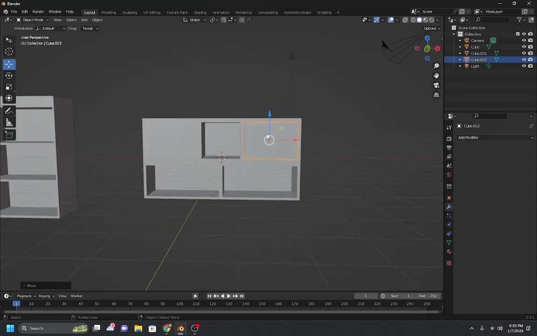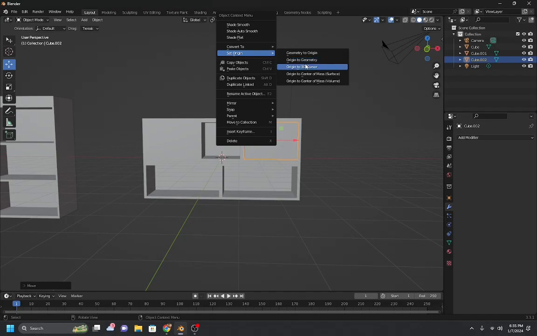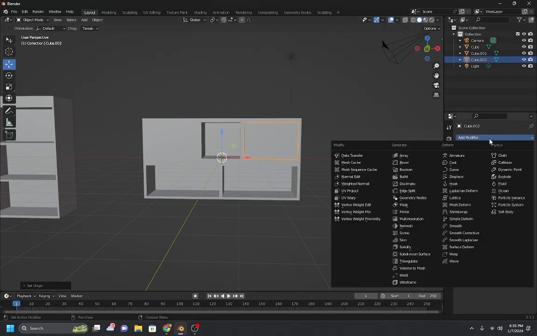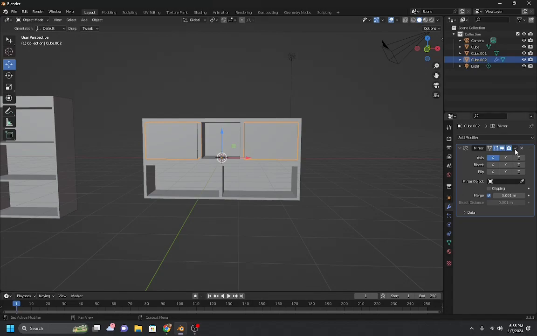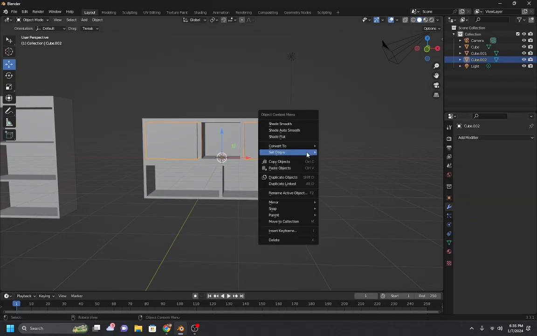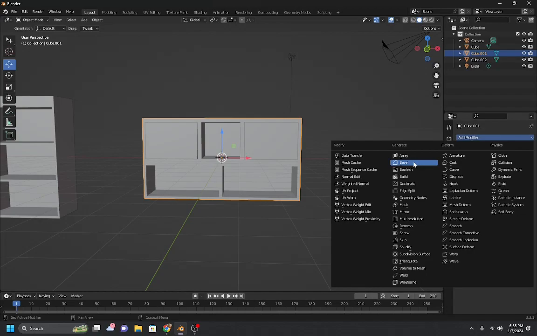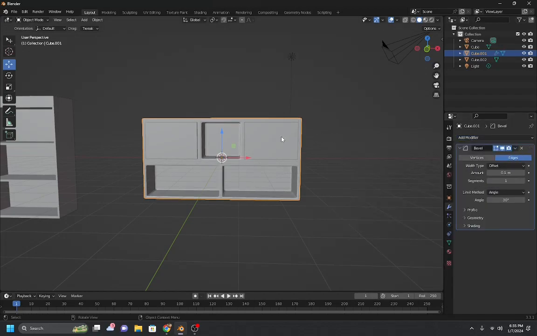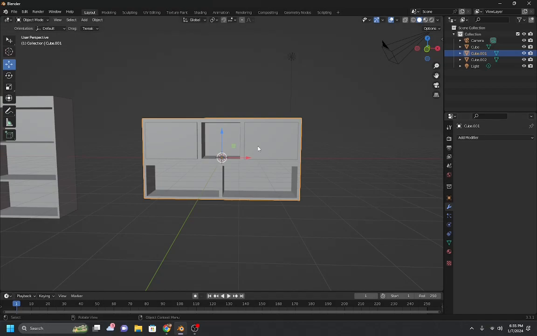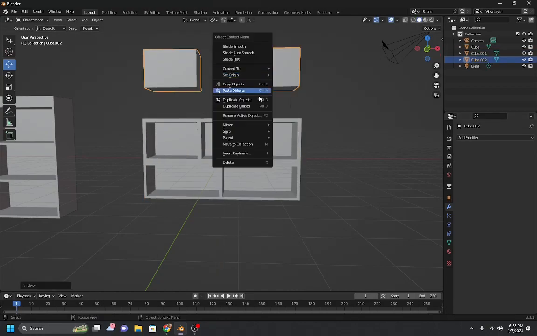Okay. Now we're gonna set this origin to 3D cursor, and now we're going to add in a mirror modifier again. Okay. And now we're gonna, no, not duplicate. Now we're gonna apply. Okay. Now we're gonna come into here, put in a bevel, or not a bevel, shoot. We're gonna come into here and add a boolean, boom, and then apply. Okay, there we go. Now we can delete this.